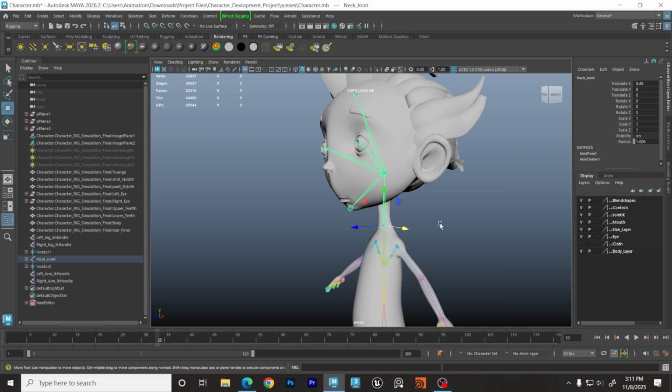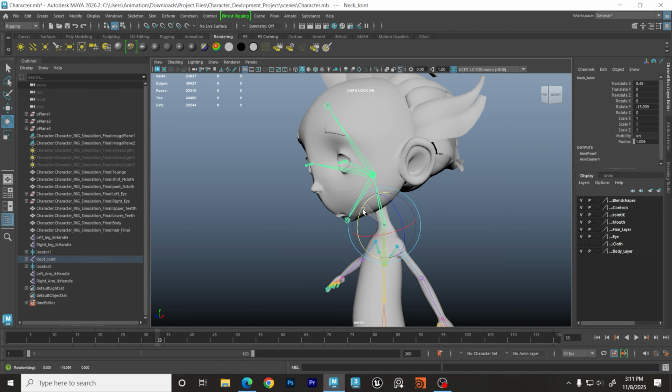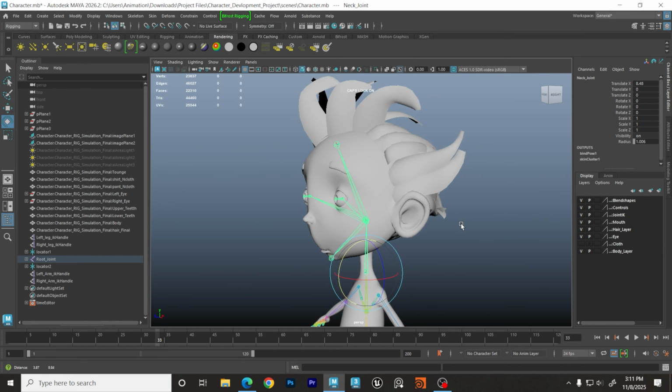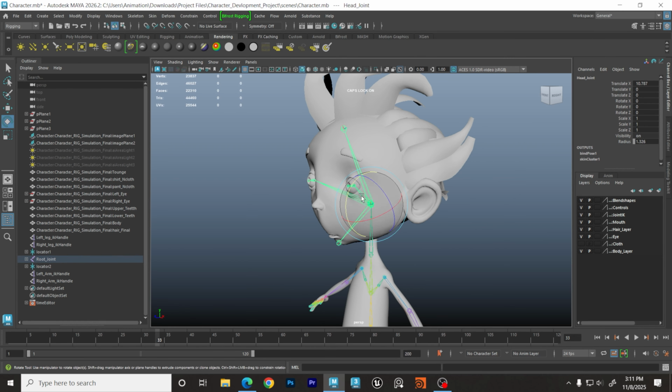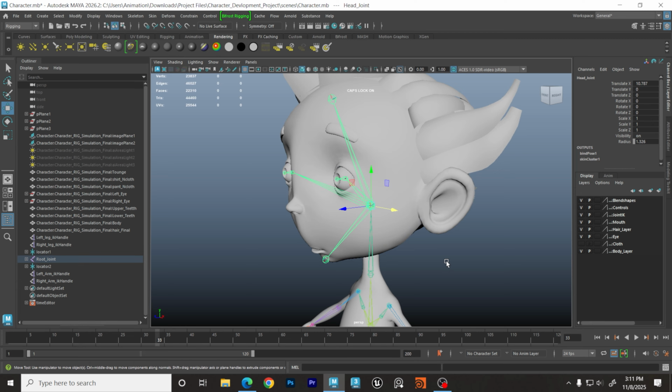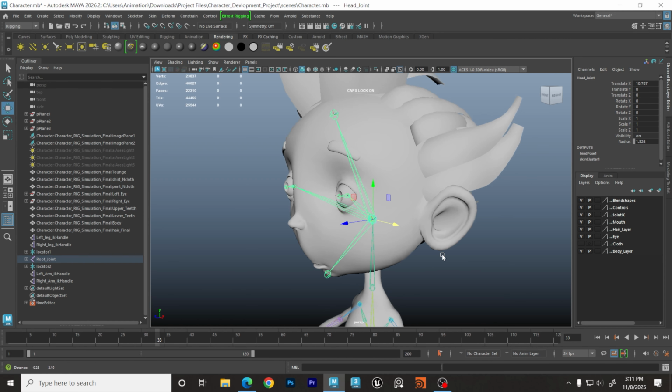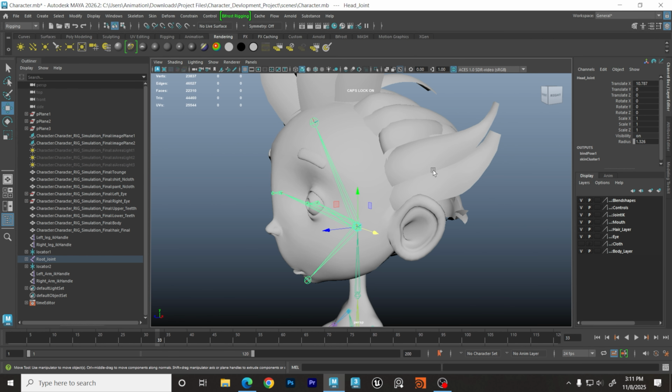Now we need to select this neck joint. After selecting this, if we press E and rotate in this direction, you can see the head portion is moving but the hair is not moving with it. To do this perfectly, select the head joint first by clicking on this joint, and then hold shift and select the hair.